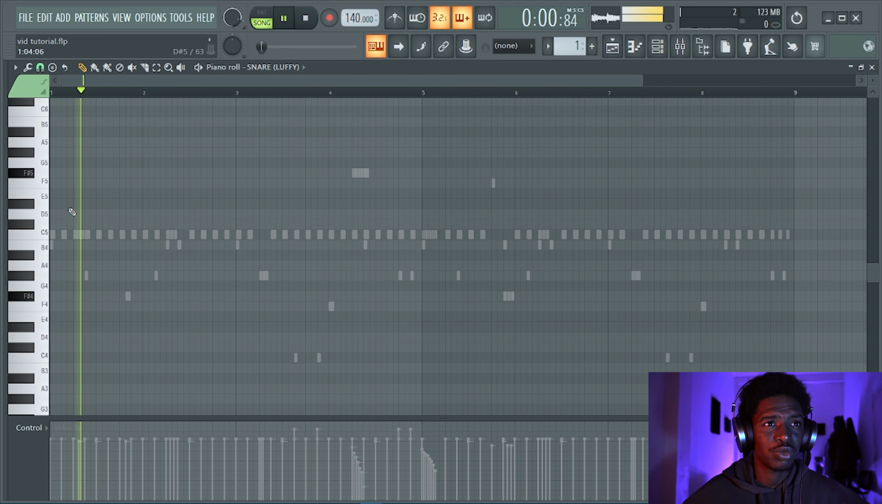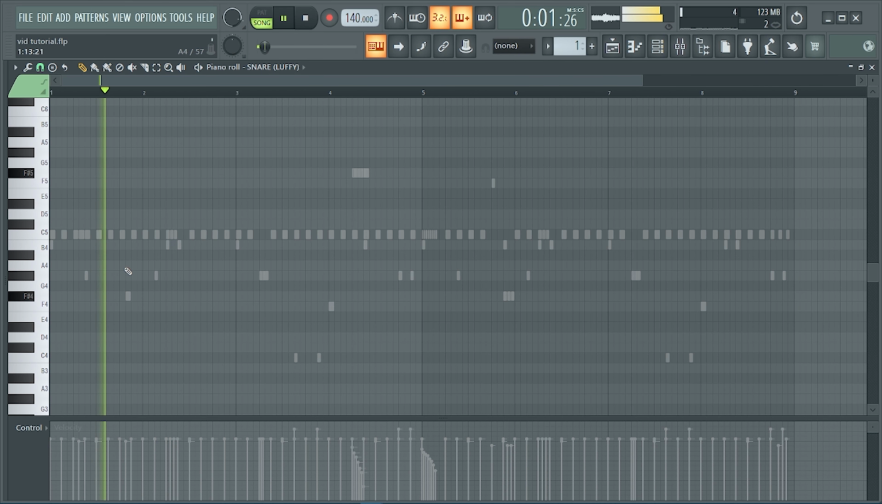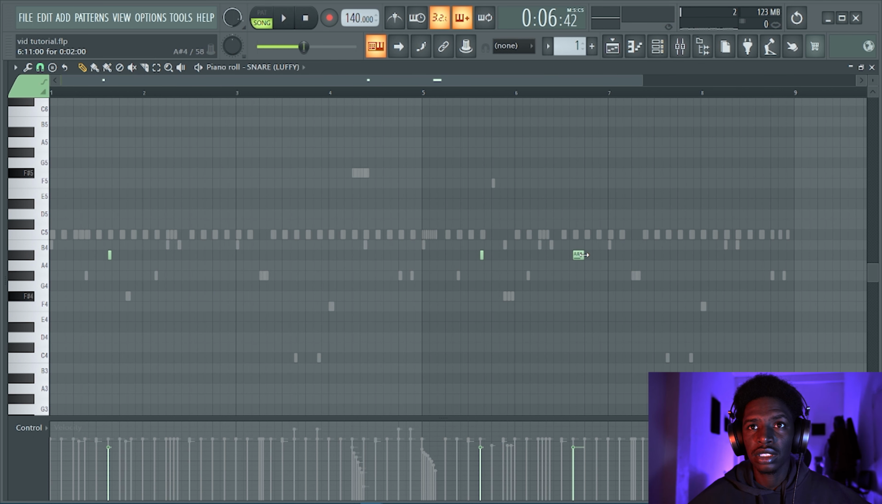Next thing we're gonna go for the snare. Your snare should be accurate and not too repetitive, so the beat does not sound so boring. So Control U and then it's gonna build up.